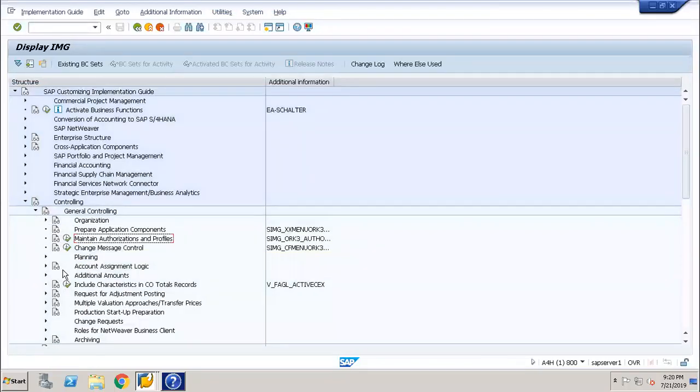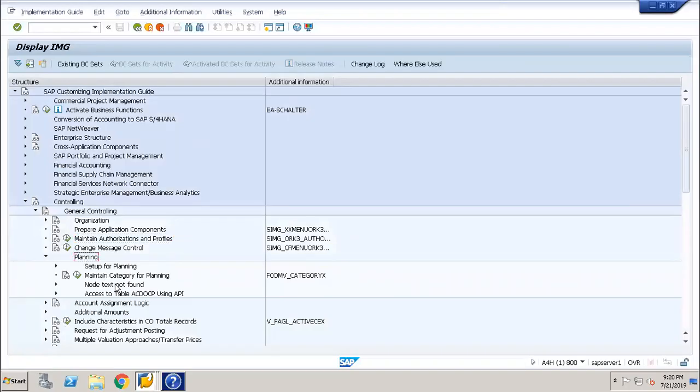Within planning, you can find categories. So maintain category for planning. If you maintain any planning, it works similar to the version. It is the same as version, and here also you can create multiple categories, one for monthly, the other for quarterly, the other for half yearly, and the other for yearly. Or if you have anything else, you can create those many categories, and whatever planning we maintain for this, all will get updated in ACDOCP.